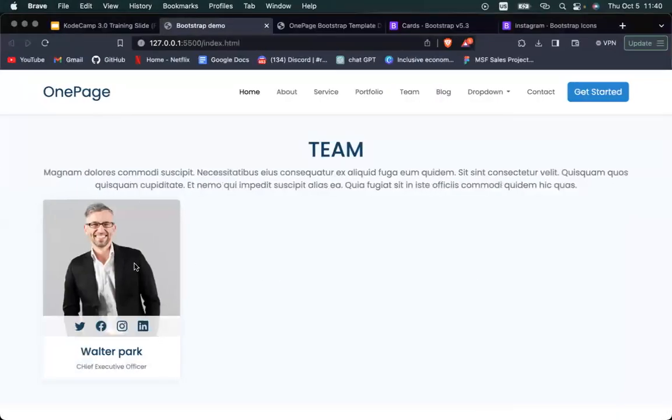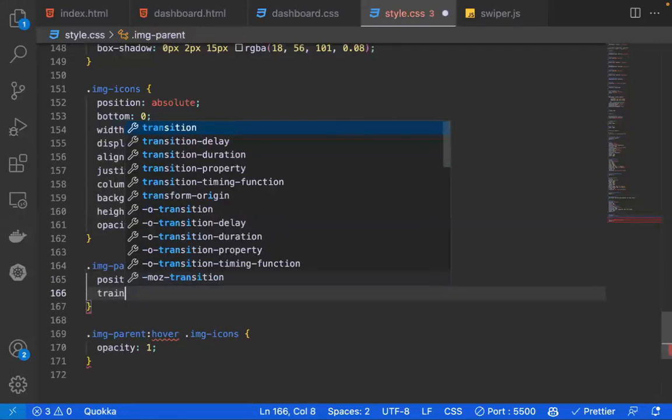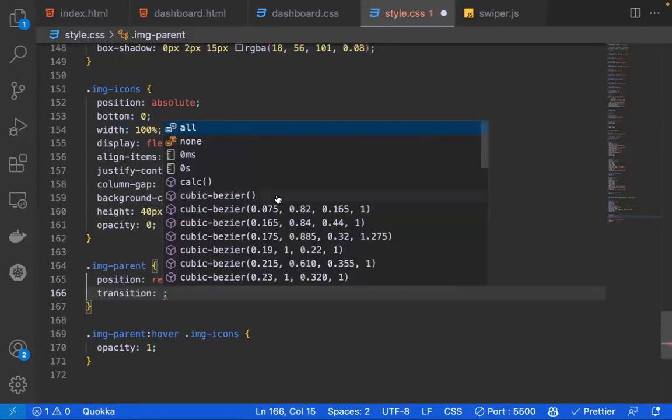Okay, I think that fixed it. We just need to put the transition. So where do we target? Remember, I said something about transition last week. Which part of the class do we target for the transition? Which part? The image parent itself. Yeah. George, where were you?